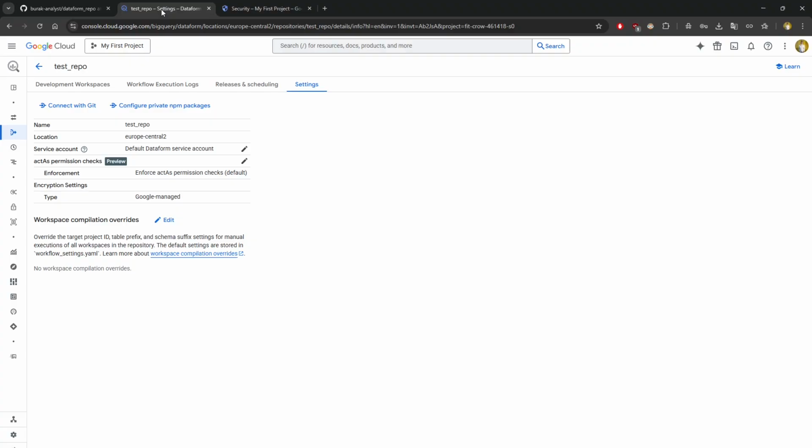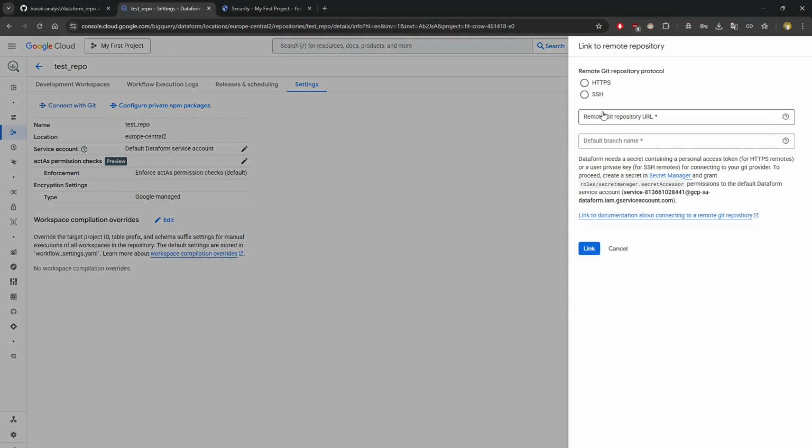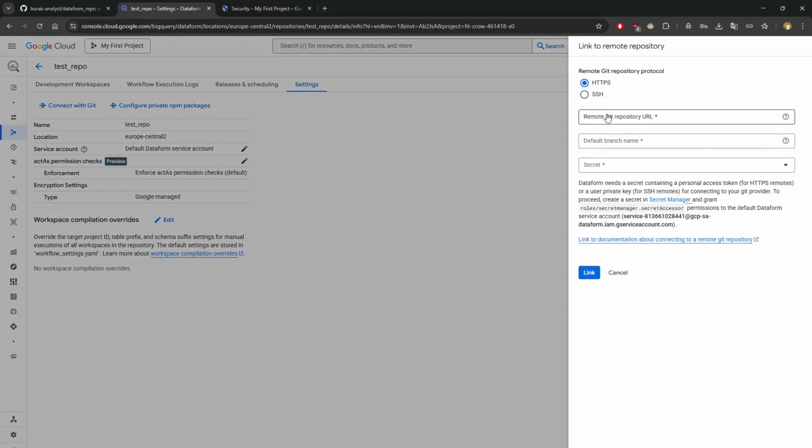Head over to your Dataform project. Click the Settings tab, and under Git Settings, choose Connect with Git. In the pop-up, choose HTTPS as your protocol. Paste the GitHub URL you copied earlier. For default branch, type develop. Below that, you'll see a prompt to select a secret.